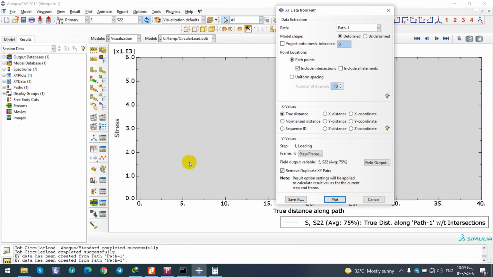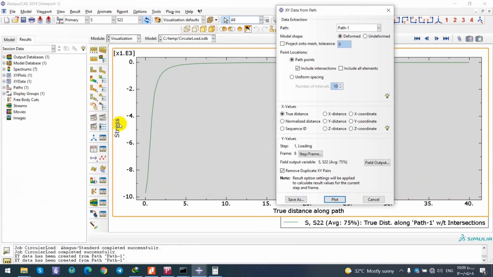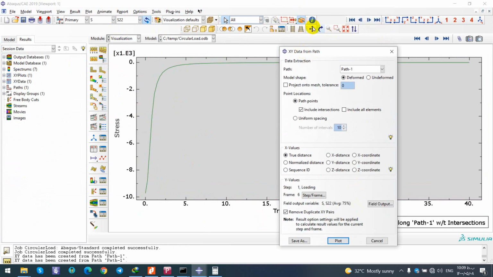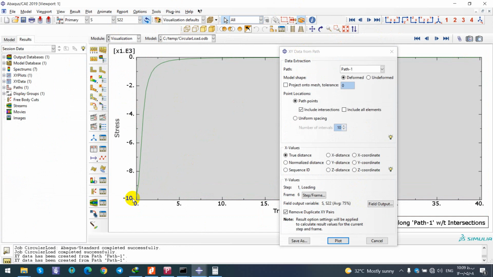S22. Yes, this is the exact result. It should start from 10, and this is good behavior and also a correct result for this analysis.